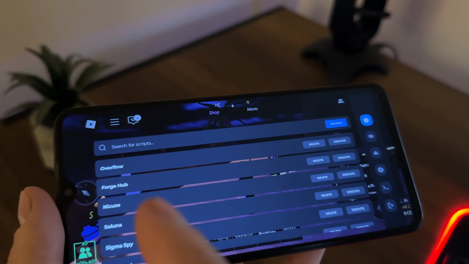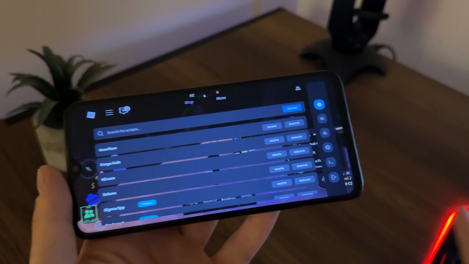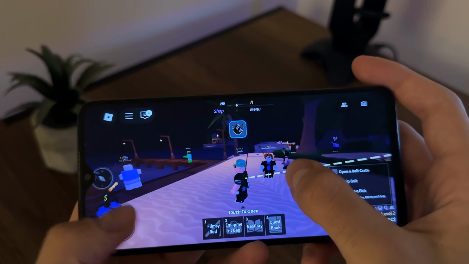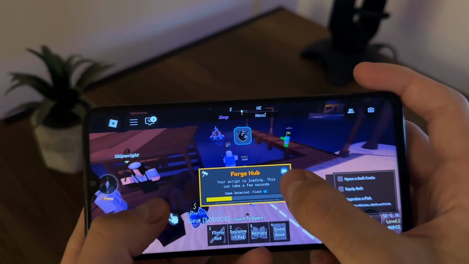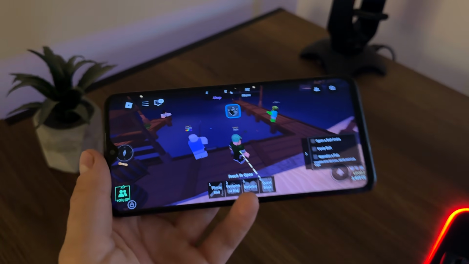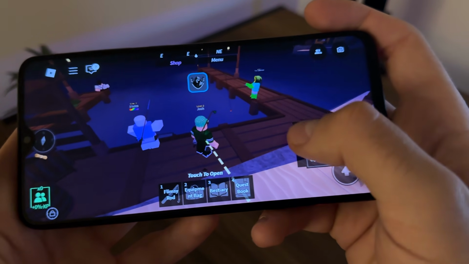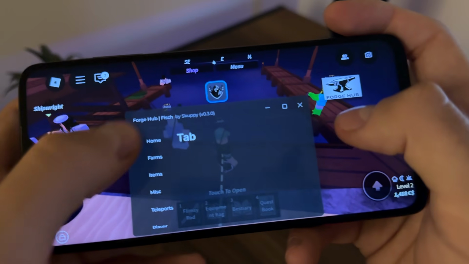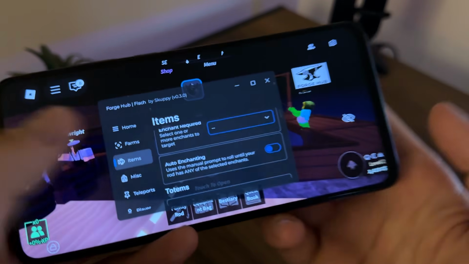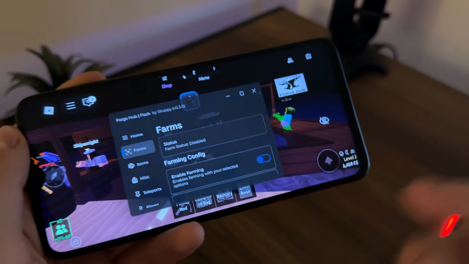There we go, guys. Overflow, Forge Hub, NICUs, and Soluna, just as we selected. I will click on this Forge Hub and then we will test it. Does it actually work? And look at this, guys. Game detected, Fisch. There we go. Now, guys, we will test this script and we will see is it actually working or no. Look at this, guys. We have all those amazing options for our Fisch.